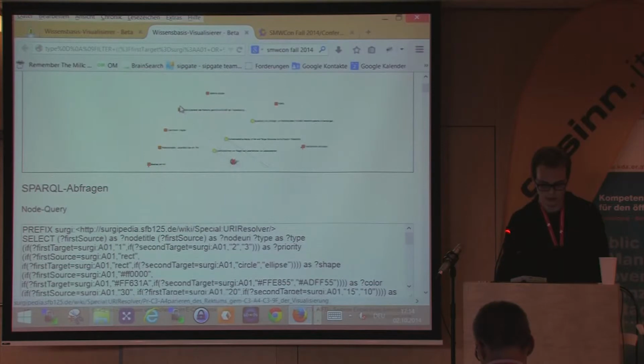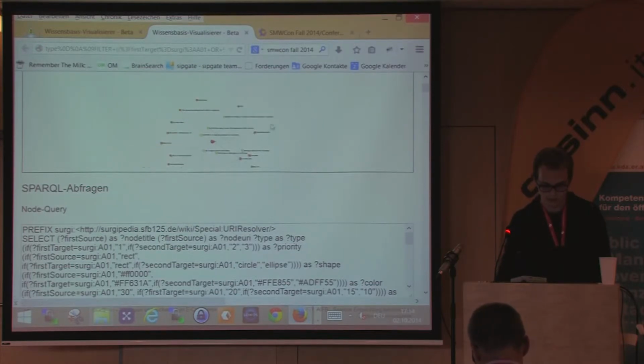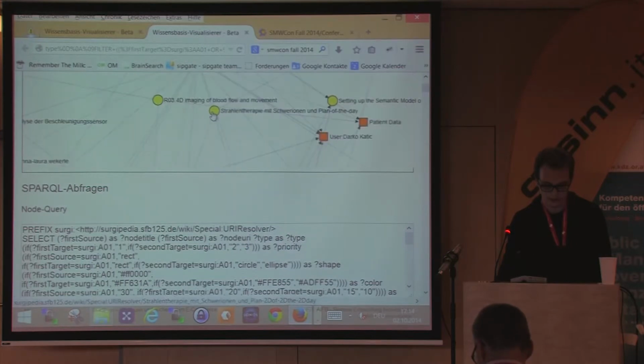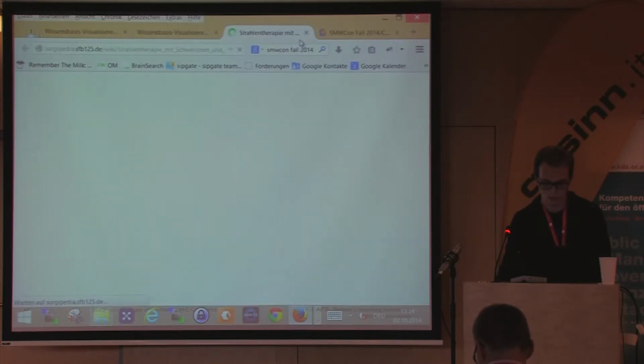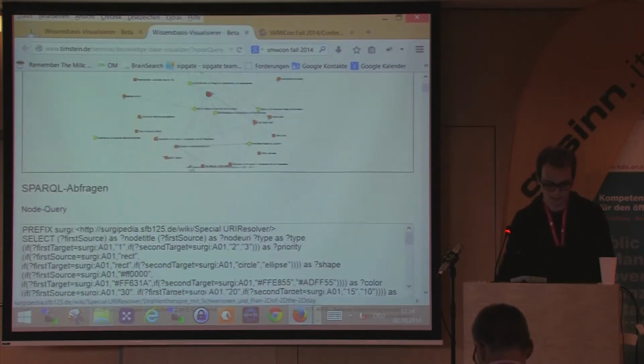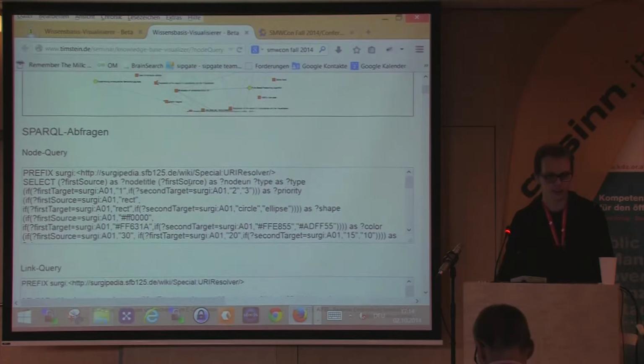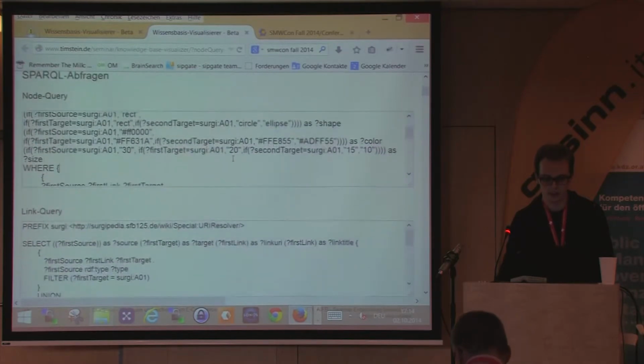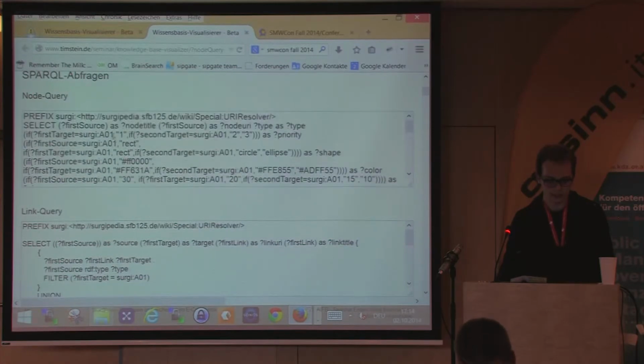You can zoom out. Now you see the nodes. I can click on the nodes like this, and it opens in the wiki. And here is the query, SPARQL queries for node query and for link query. And as you see, there are a lot of if conditions and stuff like that to control how the SPARQL query or how the results are displayed.